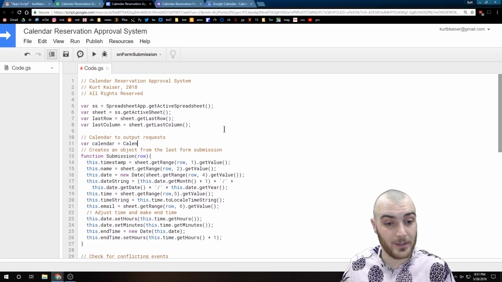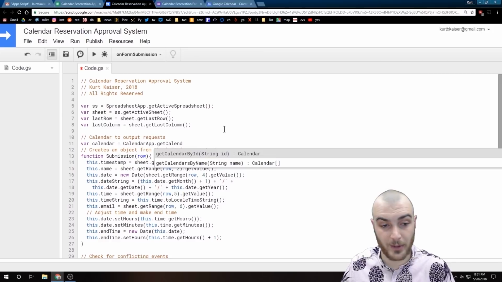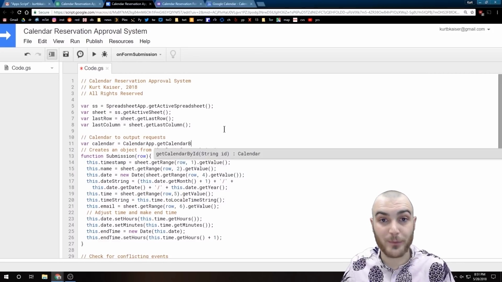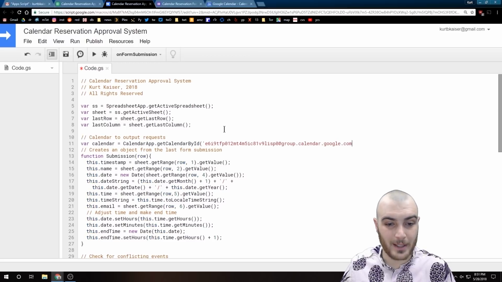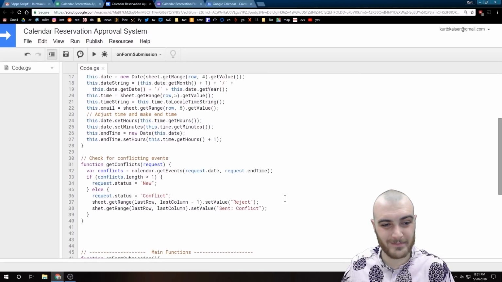Since this is going to be used throughout as well, I do make it universal. Calendar to output request, variable calendar. Solid name for our calendar. Pretty sure. CalendarApp.getCalendarById, and I'll copy and paste that in there. And save.